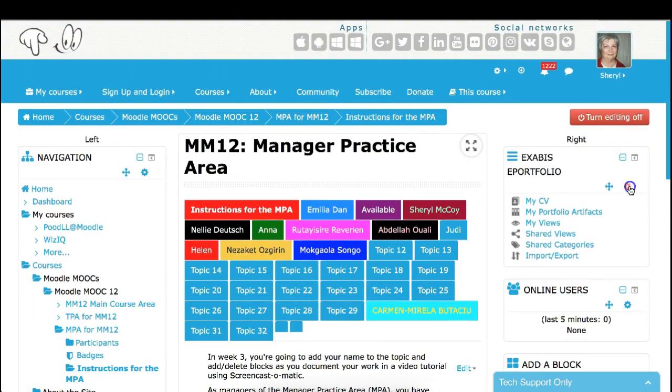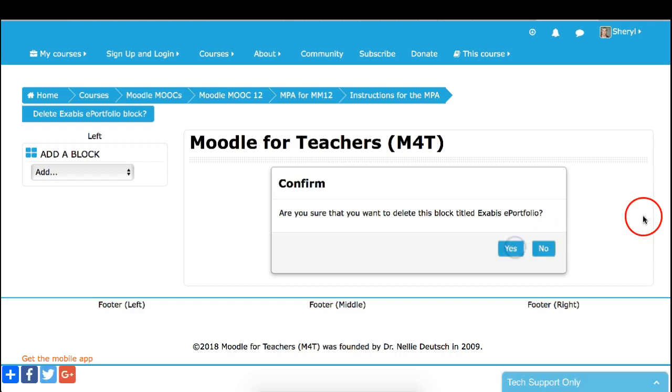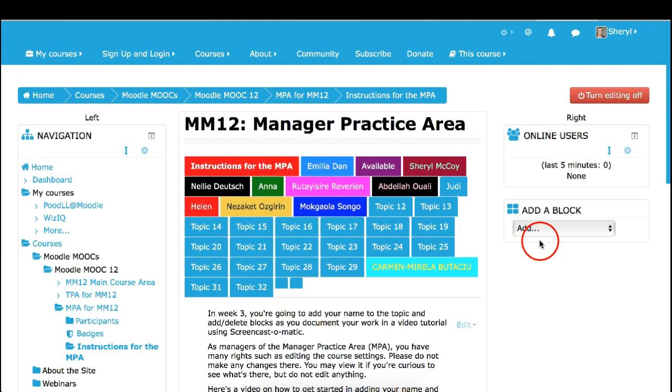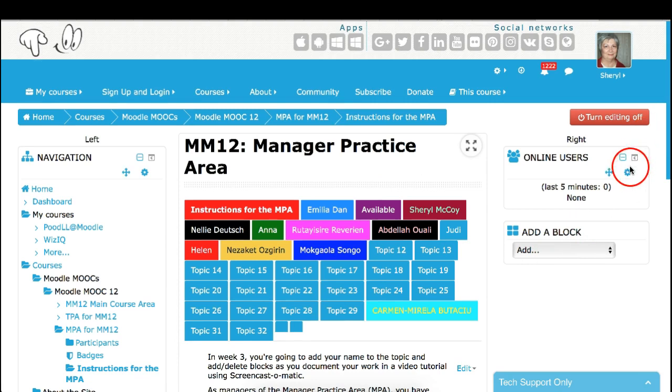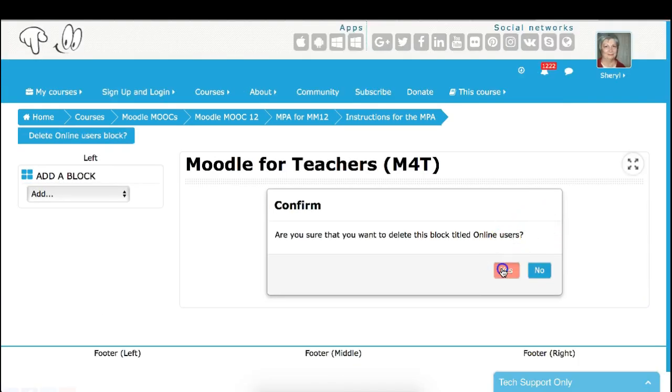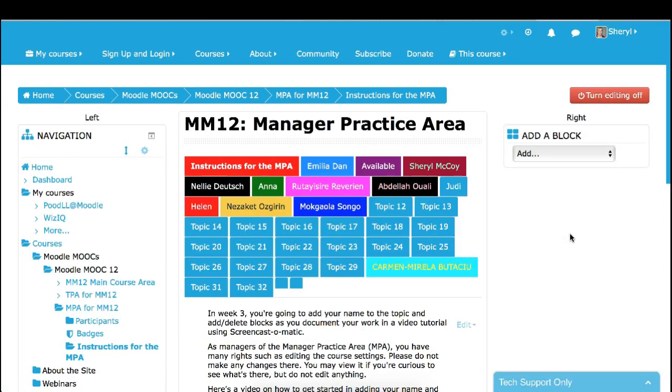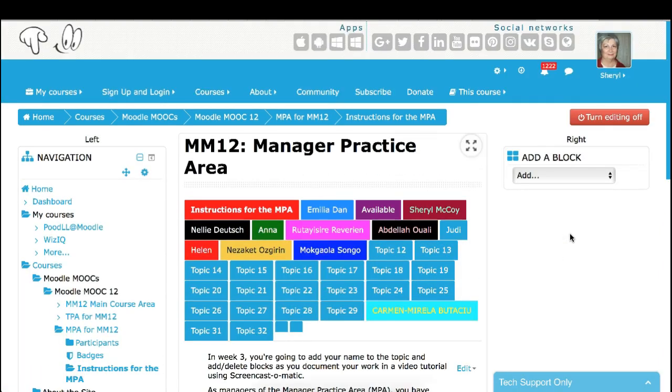We're also going to delete this. I hope nobody has this, but if they do, they'll have to get it back. There. So now it's all ready for anyone else to add. Oops, there's one more here. Online users. Let's delete that. Okay, you can always bring it back. That's not a problem, if you like.